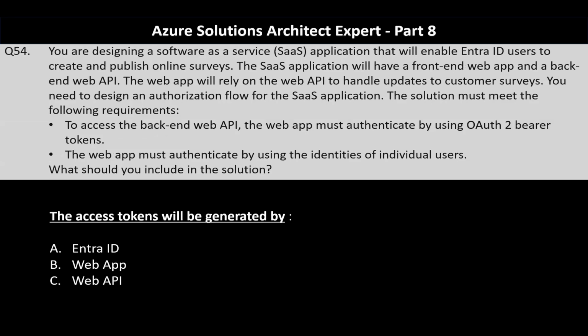You are designing a software as a service application that will enable Entra ID users to create and publish online surveys. The SaaS application will have a front-end web app and a back-end web API. The web app will rely on the web API to handle updates to customer surveys. You need to design an authorization flow for the SaaS application. The solution must meet the following requirements.